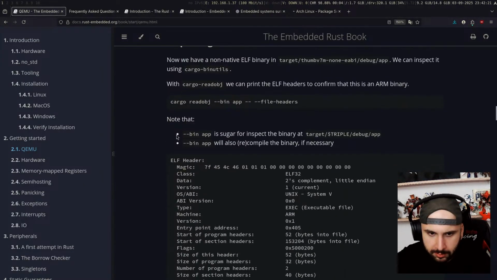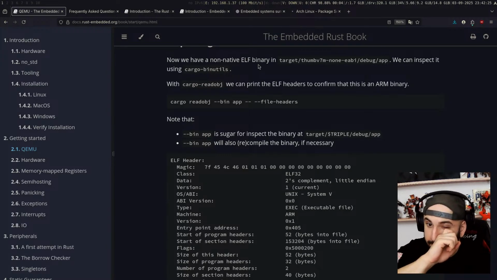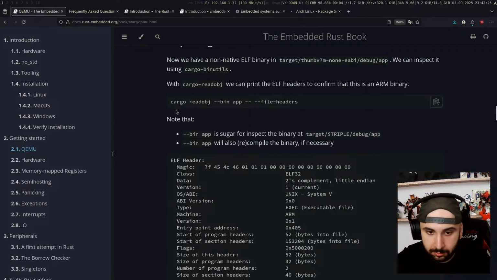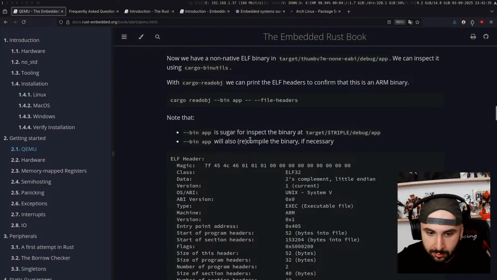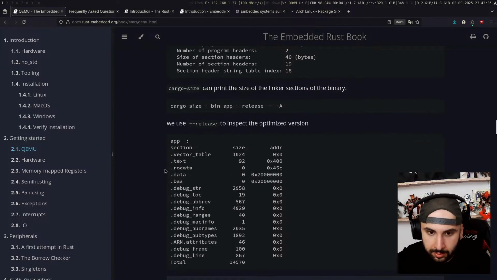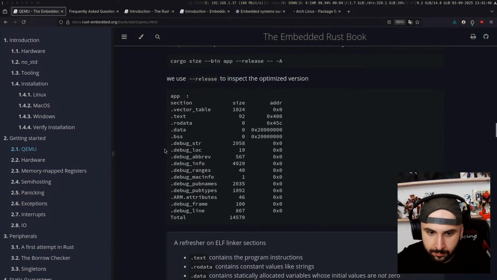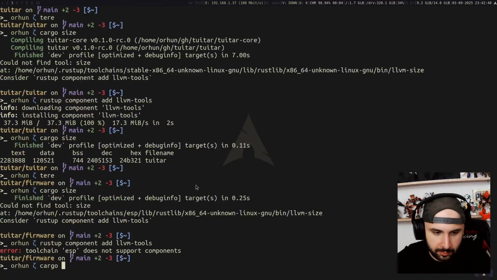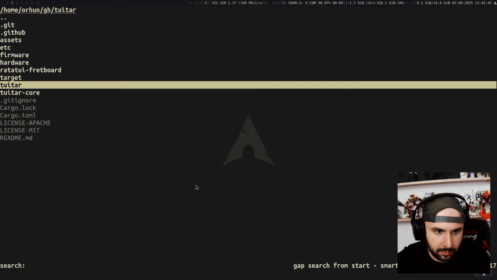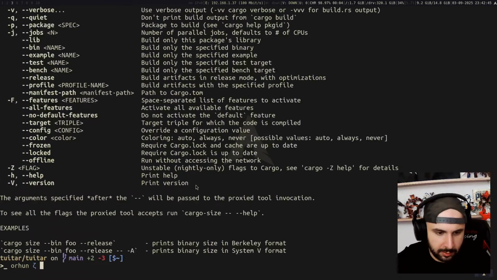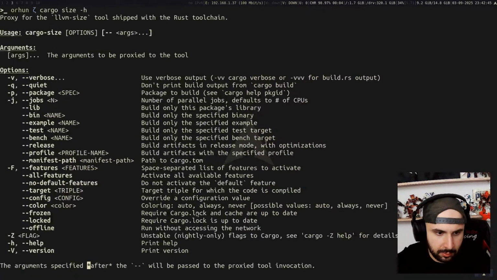Not really interested in that. Now we have a non-native ELF binary. We can inspect it using cargo-binutils. ELF headers confirm that this is an ARM binary. Cargo size. Cargo size and -A.